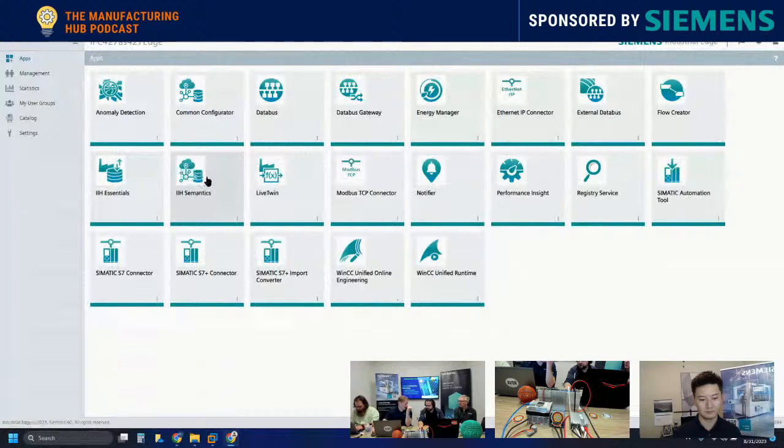Semantics is the ability to add the information and create that data layer, or the information layer, I apologize. And then the southbound connectors. So I have the S7 connector here. I have my Ethernet IP connector right here. And I have the Modbus connector installed, but nothing connected to it right now.